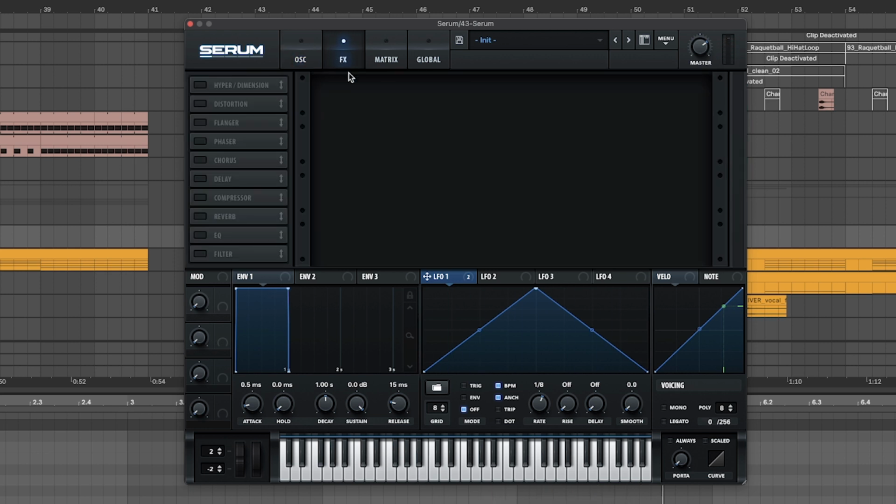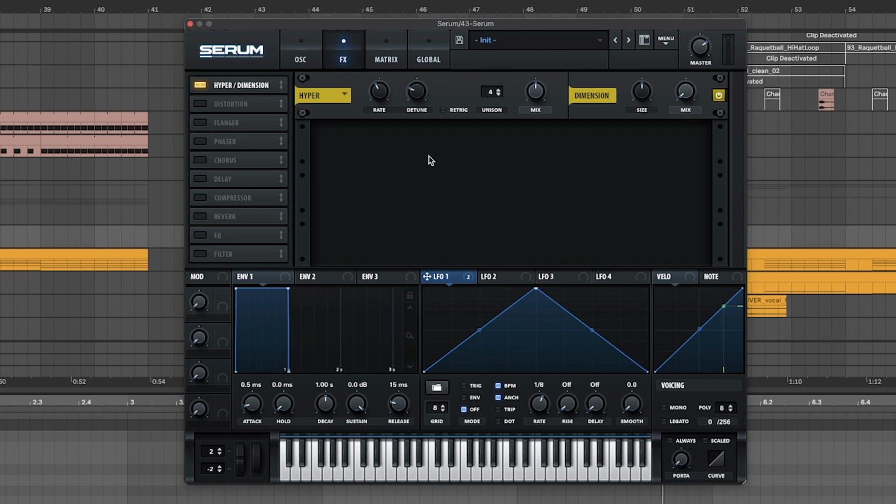Not too bad. Let's move on to the effects. We can add some hyperdimension here. Not too much, because sometimes, I don't know, it sounds a bit weird, but it can add a bit more wideness and lushness, I would say. At some point you get this weird phasing effect in there, we don't want that. We can also add some dimension here, it's basically a reverb.